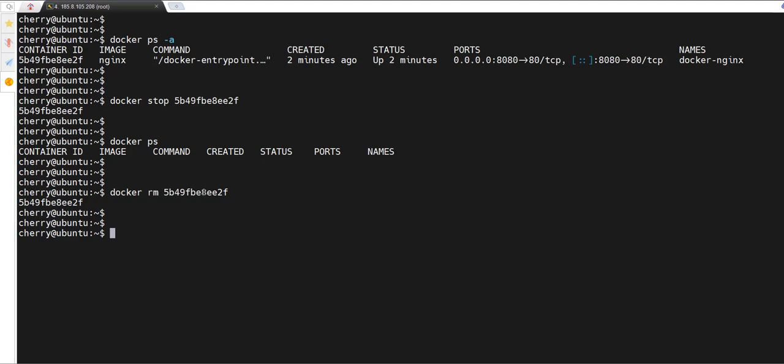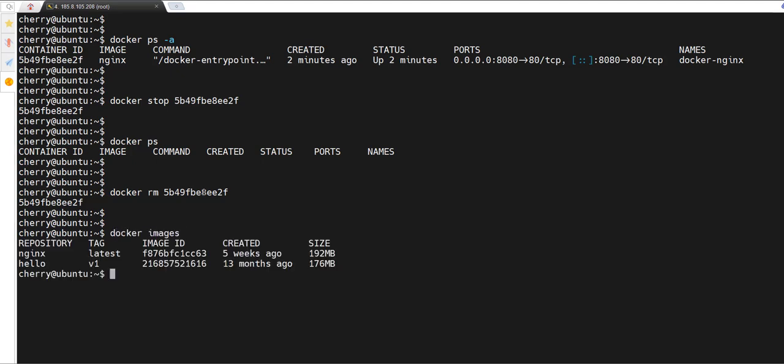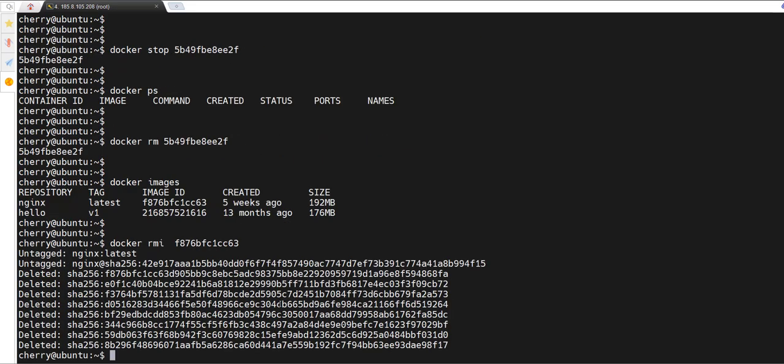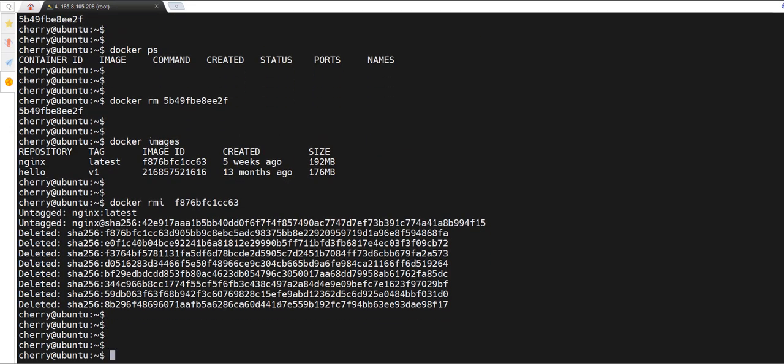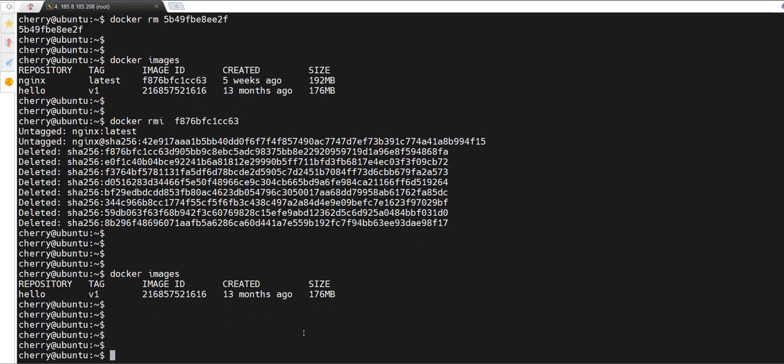Now we can safely remove the docker image. Once again, let me run the docker images command so that I can get the docker image for nginx. Now I can successfully remove the image by running the command docker rmi followed by the image ID. Once again, I'll copy this and paste it and hit enter. Now you can see we have successfully removed the nginx image. To confirm this, I'll run the docker images command and you can see the image is now gone.